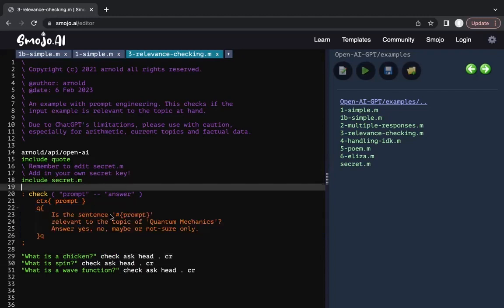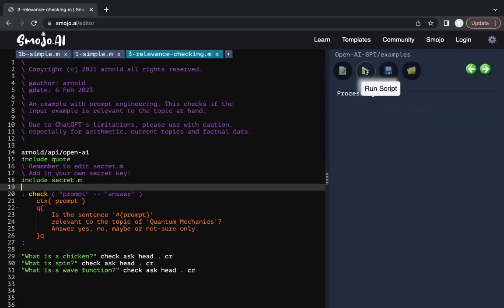So I've just wrapped this up. So I'm asking now GPT-3 a question. Is the sentence, what is a chicken, relevant to the topic of quantum mechanics? Well, obviously the answer is no. So you can answer yes, no, maybe, or not sure. Number 2, I can re-ask the question, what is spin? So spin is actually part of quantum mechanics. My background is in physics, by the way, so that's why I like quantum mechanics. It will give you another answer. And what is a wave function? Wave function is definitely part of quantum mechanics. So obviously you will say yes. So let's run this example here and see what it says.